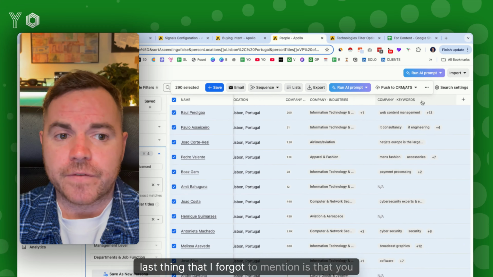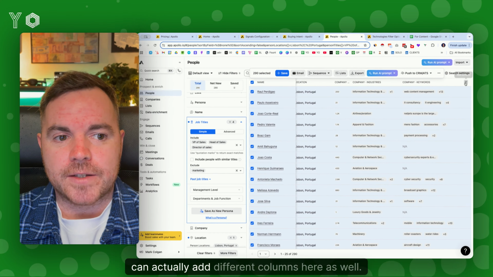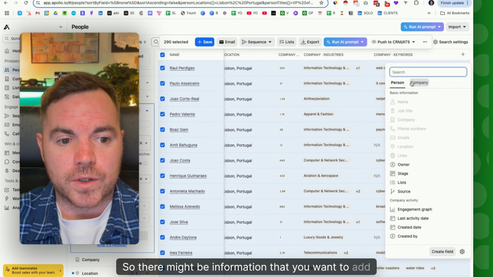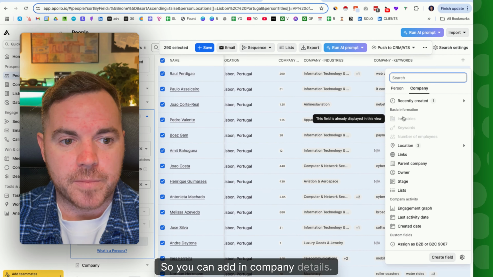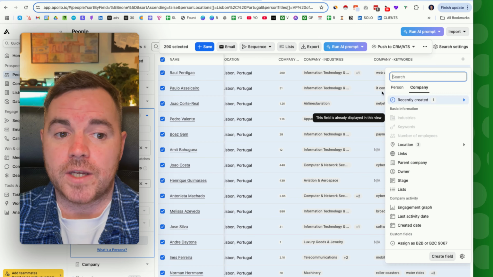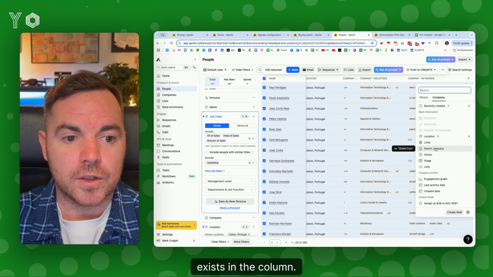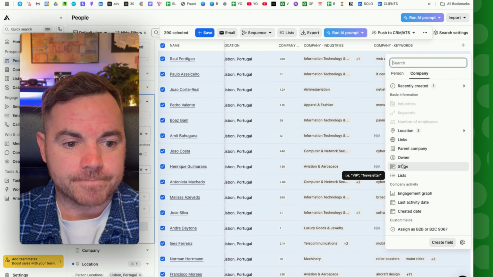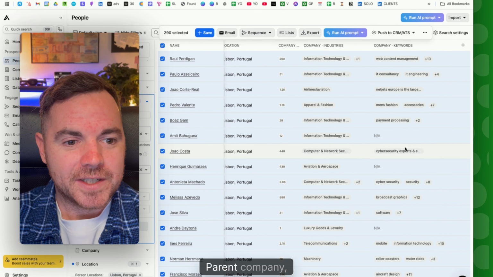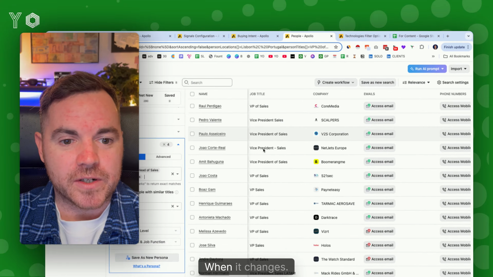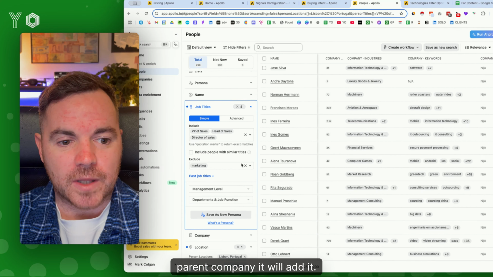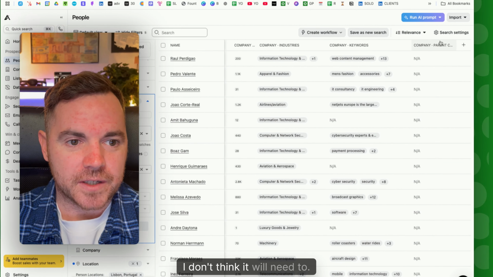The last thing that I forgot to mention is that you can actually add different columns here as well. So there might be information that you want to add in. So you can add in company details. Anything that is grayed out means that it already exists in the column. But let's just say I want to, what would I want to do? Parent company, just to see how it looks when it changes. This will automatically update. And if it has a parent company, it will add it. Because of the list that I've built, I don't think it will need to.